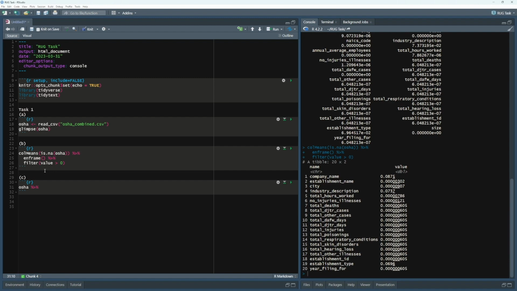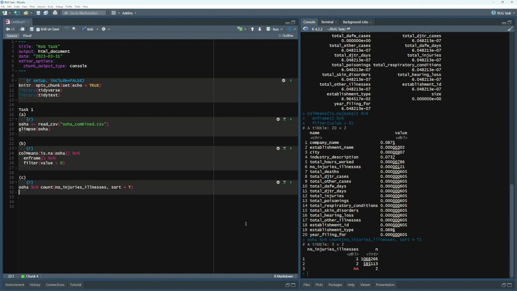So if we pass our data frame to the count function, we can say we want to count no injuries, illnesses, and we're going to sort by the most frequent of values. So here we have two categories, one meaning no injuries or illnesses recorded at all, and two, some injuries recorded. And over the 6 years in our data set, we have roughly 600,000 incidents recorded.